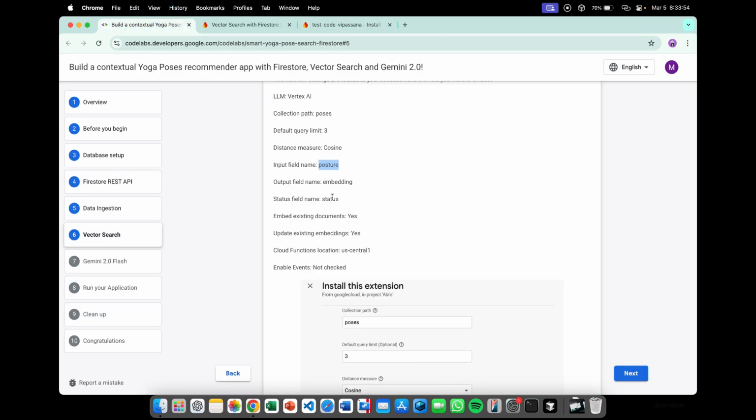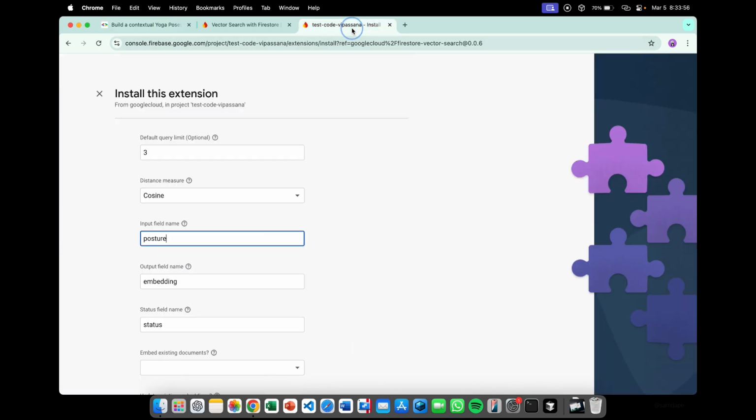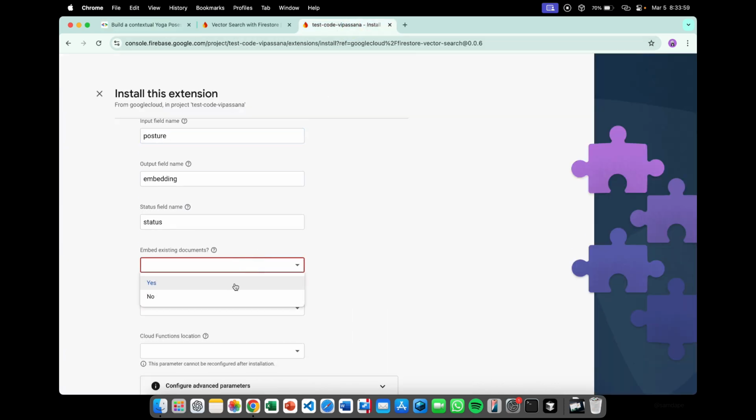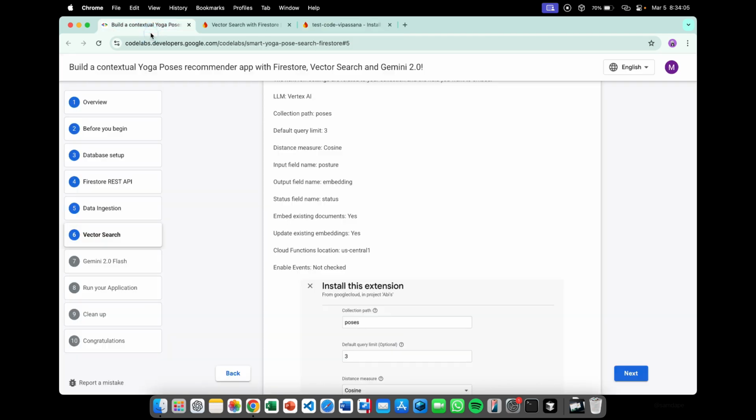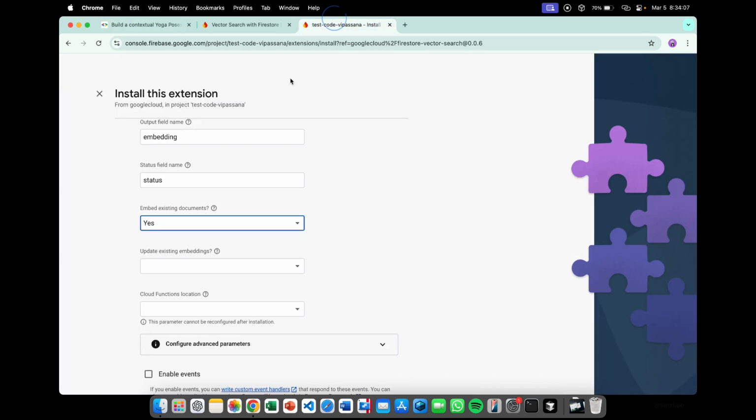Again, that's okay. The next field is embed existing documents. Yes, because we've already added documents. We want to embed existing documents, and we also want to update the existing embeddings if we have any. So we will select that too.